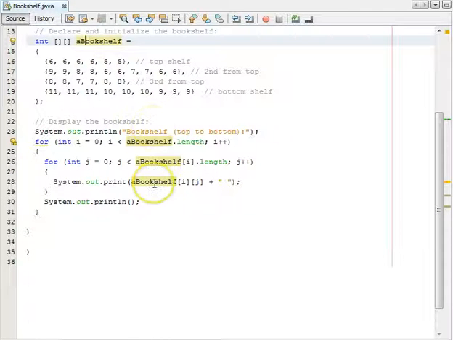Then what we want to do is write the code here, as you can see, to output what this bookshelf looks like. First we print a simple text message. It says bookshelf top to bottom, so we'll be showing the top shelf, row 0 first, and then on a separate line, because we're going to have a print line statement in a nested for loop here to print out the 4 shelves.